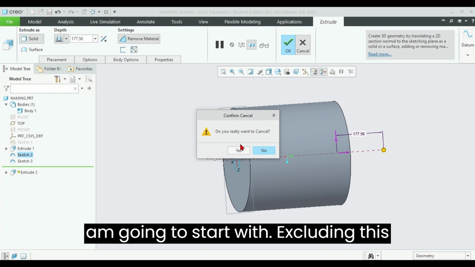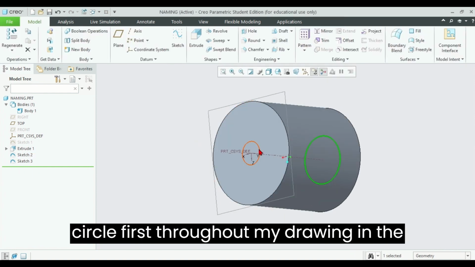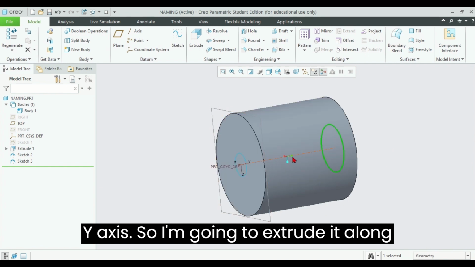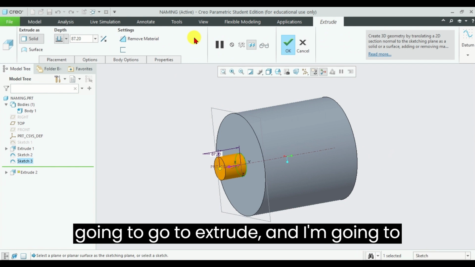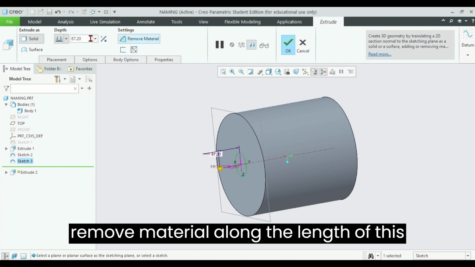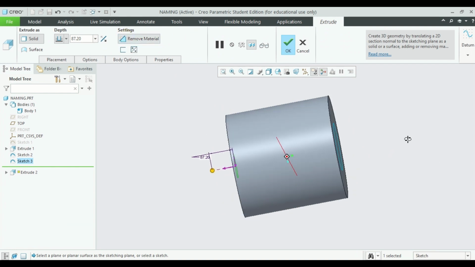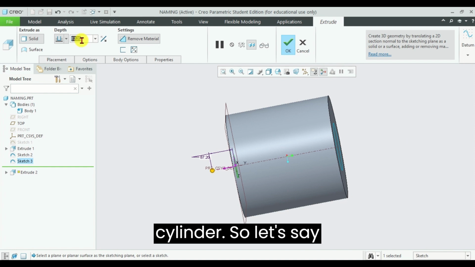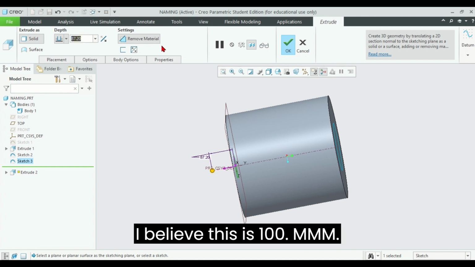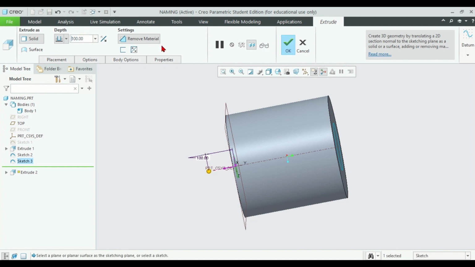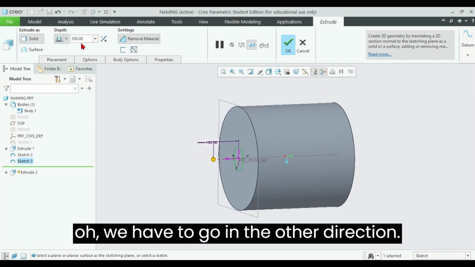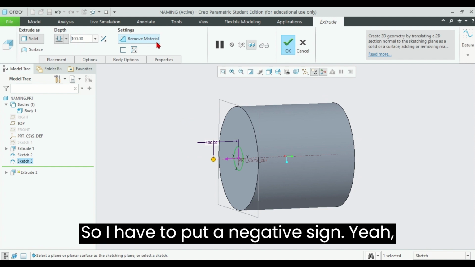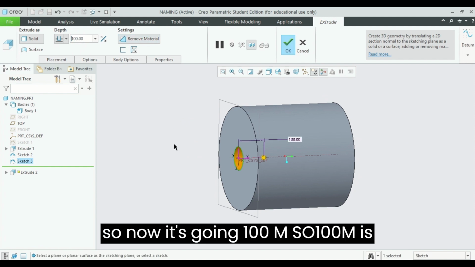I'm going to start with extruding this circle first throughout my drawing in the y-axis. So I'm going to go to extrude, and I'm going to remove material along the length of this cylinder. So let's say I believe this is 100 mm. No, so we have to go in the other direction. So I have to put a negative sign. Yeah, so now it's going 100 mm.